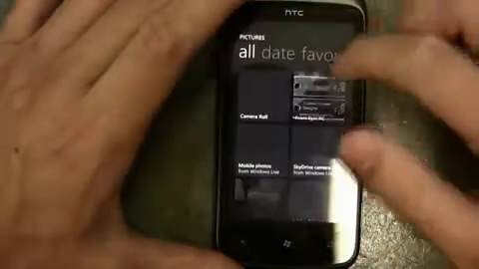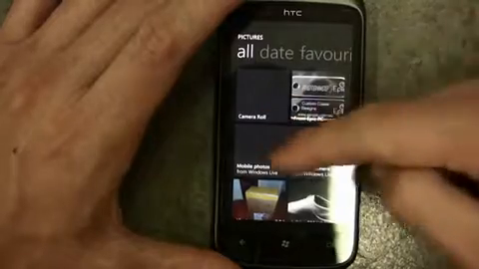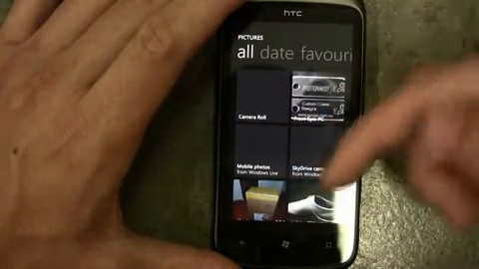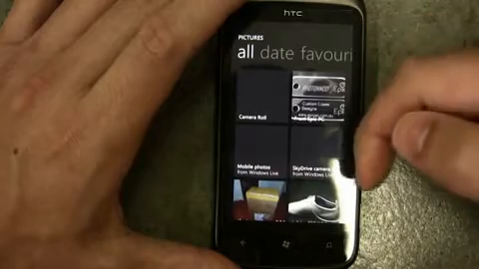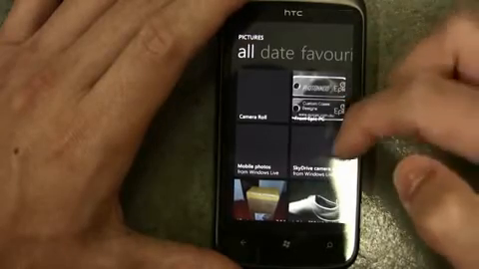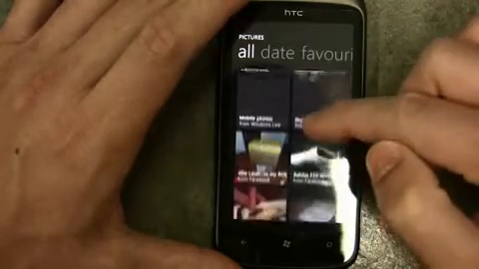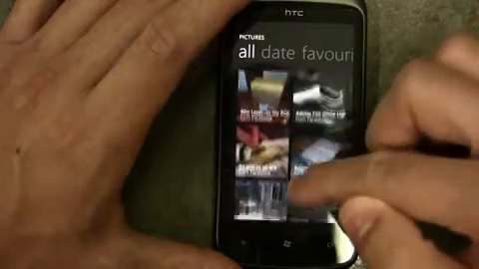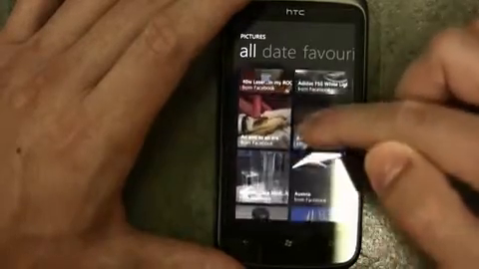Automatically puts them there. Now, one thing I don't like is these blank things that I'm never going to use: SkyDrive, Camera Roll, and mobile photos from Windows Live. I'm never going to use those ever because I have Facebook, and I don't get it. And it actually automatically puts all of your Facebook albums on your phone.